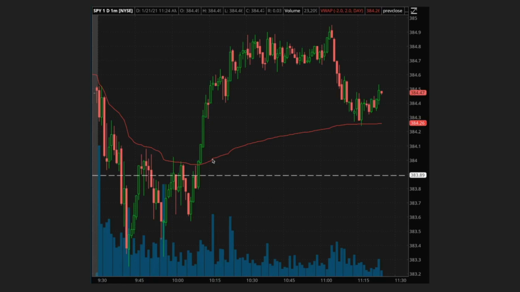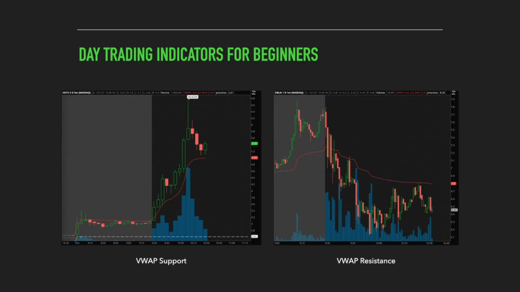in real time. But now you're probably wondering how you can actually use this to improve your day trading. And with that being said, the main way that the VWAP is used is simply as a line of support and resistance. You can use a line of VWAP support and VWAP resistance the same way that you would use any other line of support and resistance in the market.